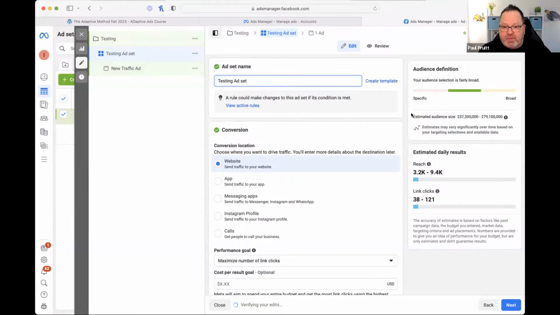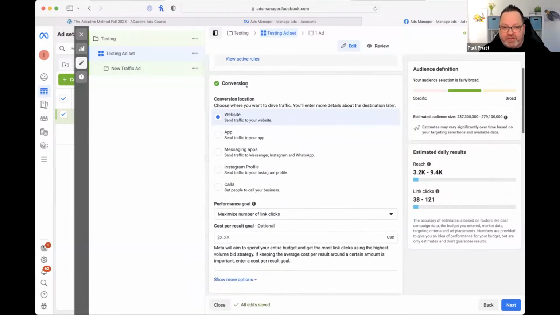Right. So what is the goal? There are different kinds of traffic. Do I want them to go to my website? Do I want them to go to my app? Do I want them to open up their Messenger app, WhatsApp, or Instagram and start a conversation? Do I want to send them to my Instagram profile? Do I want them to click a button and their phone will start ringing at my office? What do I want? So in this case, we're just going to leave it here.